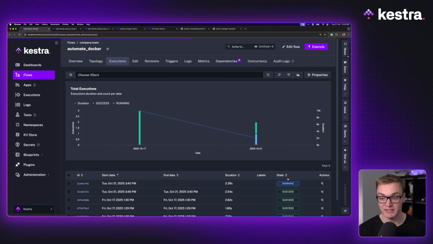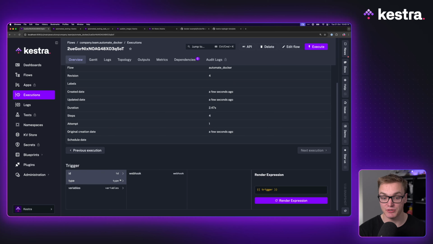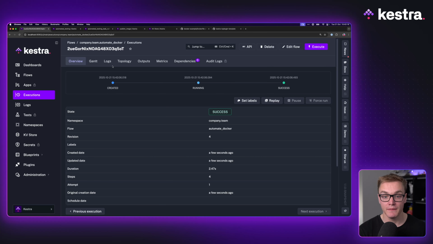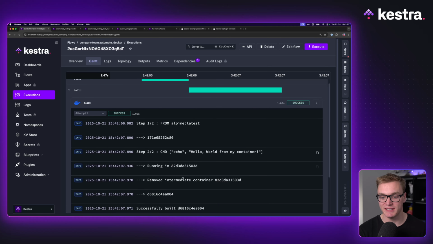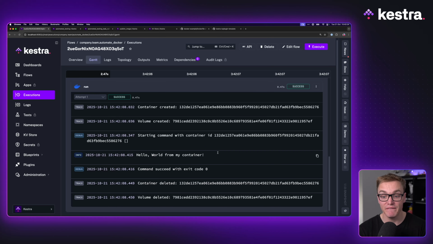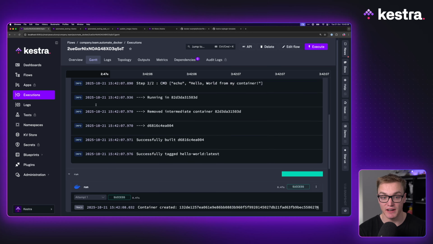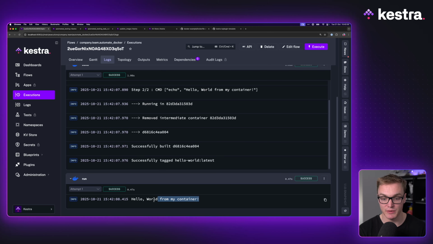We'll actually see under executions, it started to run a new execution today. I can click in here and see that that execution has been triggered using the webhook. And if I go to the Gantt view, we can see it has successfully worked. We can see it built that image successfully. And if we go to the run task, we'll see that it did in fact say the correct message. And if we go to logs, we can actually filter by just the info logs and we can see it has in fact worked successfully.